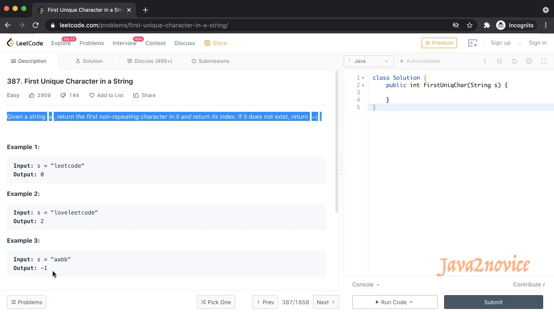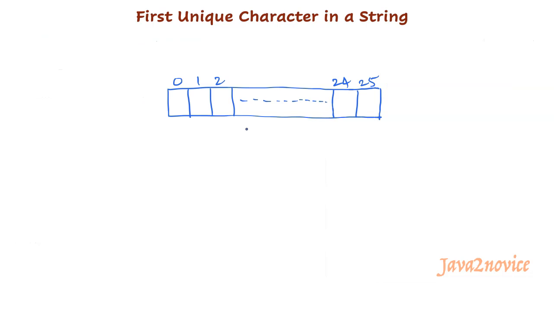Now let's discuss the logic. The logic is pretty simple. We will use English alphabet ASCII numbers as a reference to address this problem. We will use an integer array with size 26. Since English alphabets are 26, the array size is also 26. We will track each character count in the input string into this array. Each index is represented by one alphabet. Index 0 is represented by character A. Index 1 is represented by character B, and so on.